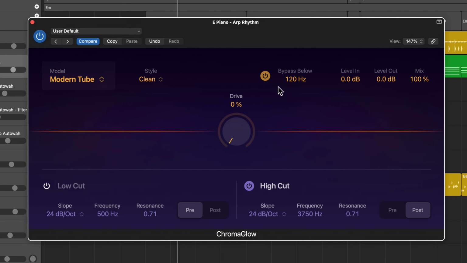Additionally, you can bypass frequencies below a certain range, and if you turn it off, you're going to be affecting the full frequency spectrum. And there's even a mix blend, so you can dial up the drive to 100% and then just blend in the amount of saturation you want. And it also includes a low cut and high cut filter. So let's give this a shot on some keyboards in the intro of my track here.